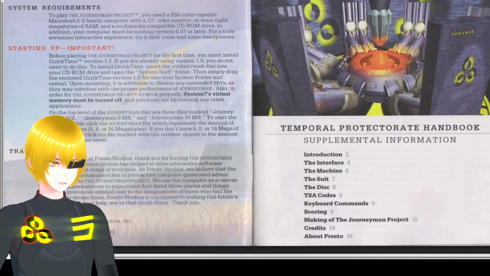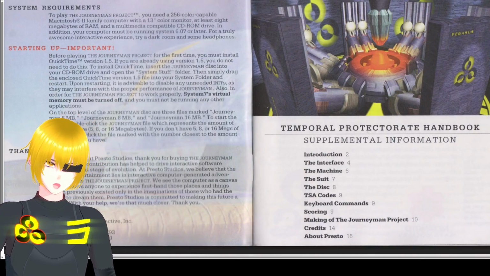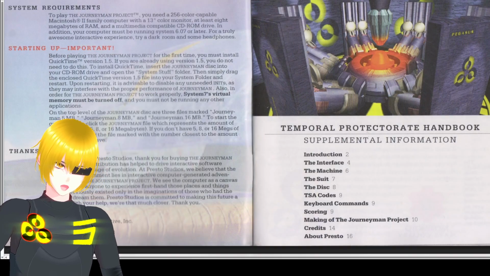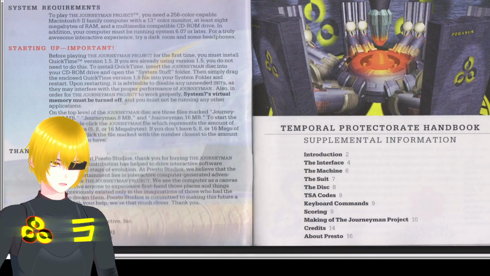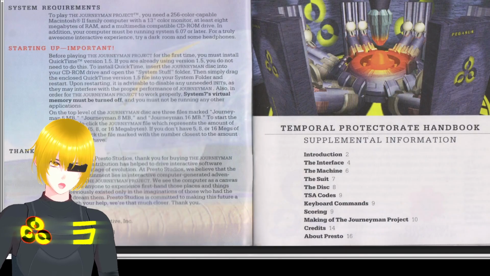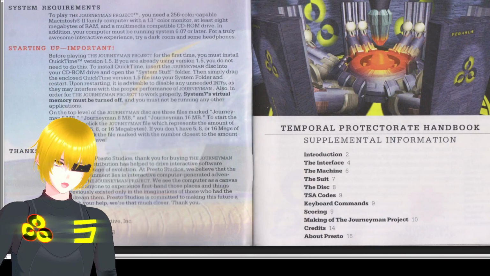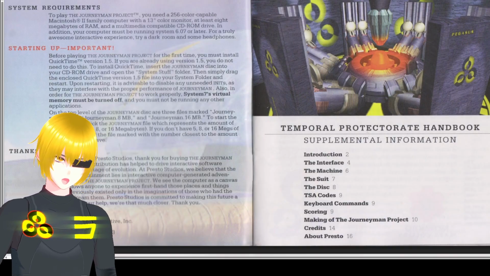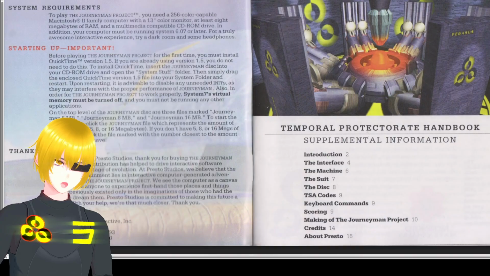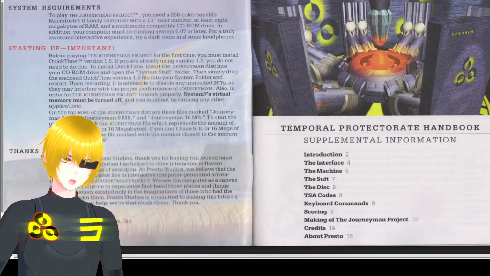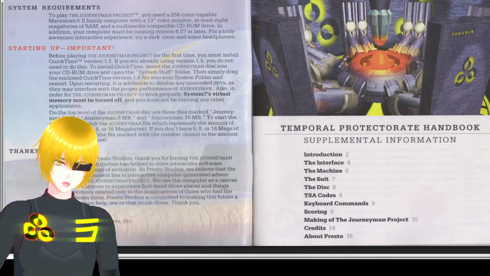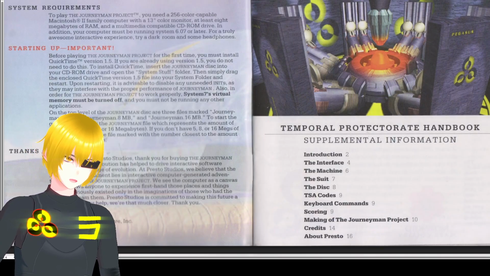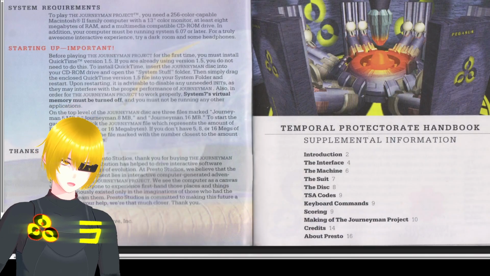And thanks. From the gang at Presto Studios, thank you for buying the Journeyman Project. Your contribution has helped to drive interactive software towards its next stage of evolution. At Presto Studios, we believe that the future of entertainment lies in the interactive computer-generated adventures, such as the Journeyman Project. We see the computer as a canvas which allows anyone to experience firsthand those places and things which previously existed only in the imaginations of those who had the vision to dream them. Presto Studios is committed to making this future a reality. With your help, we're that much closer.